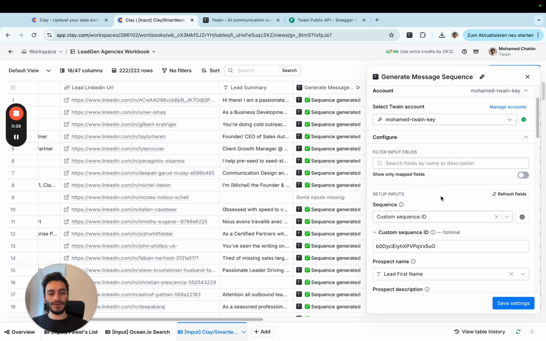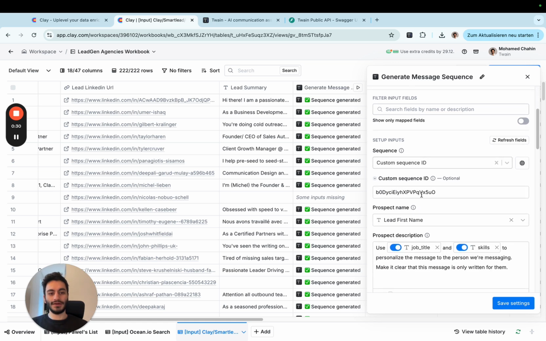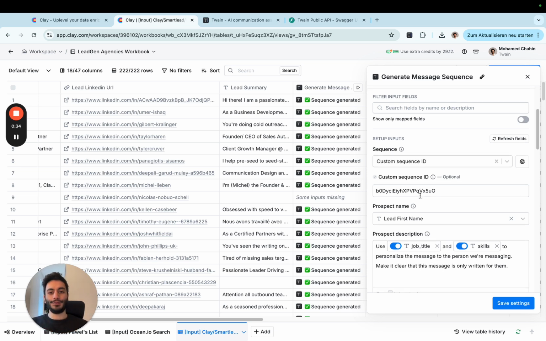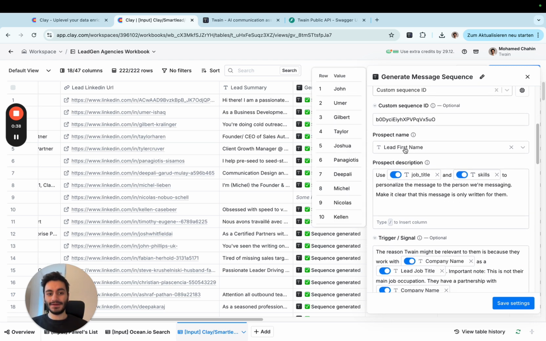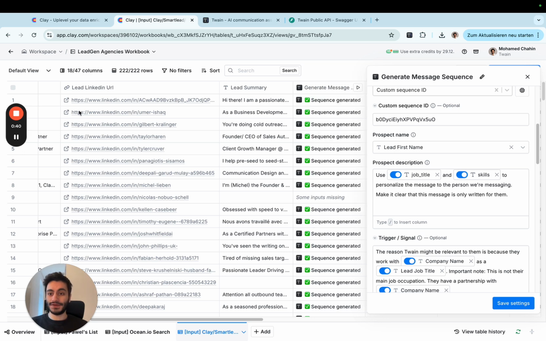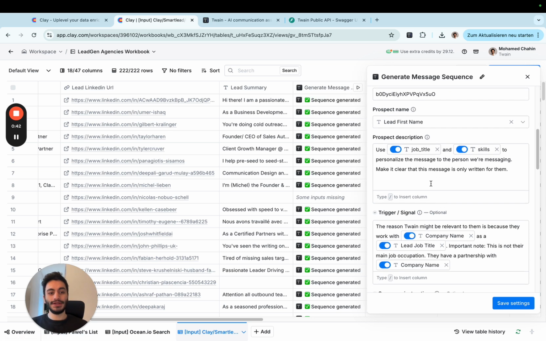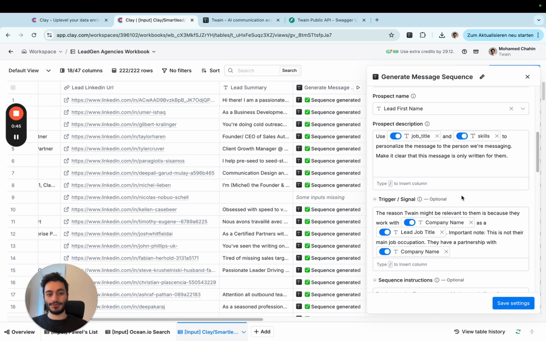So we are starting in this example. You see that I'm using my own API key. I'm using my custom sequence ID, and we'll get to the custom sequence ID in the next step. What we need is a first name. You'll see this, I have it in my Clay table, and a prospect description. Everything else is optional. The reason why we need these two is because these are essential to personalize each message.